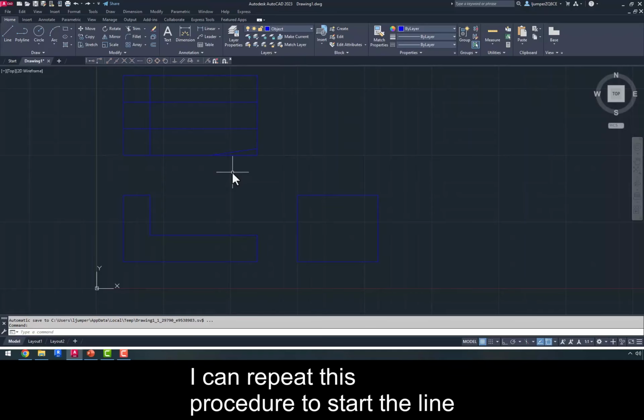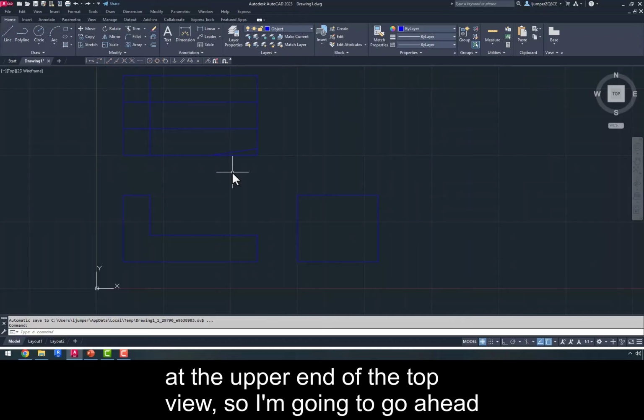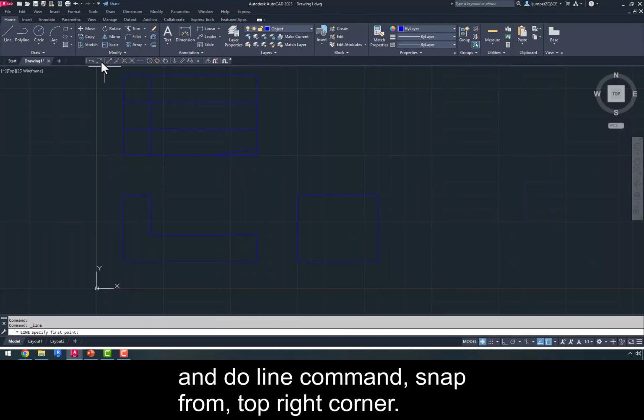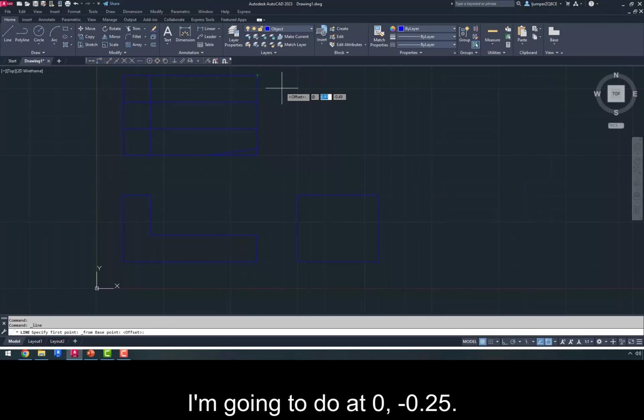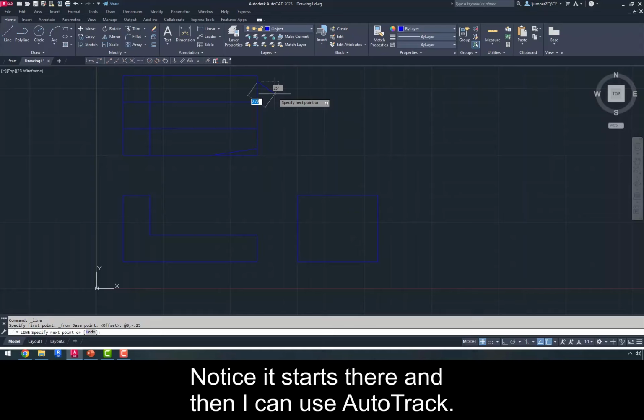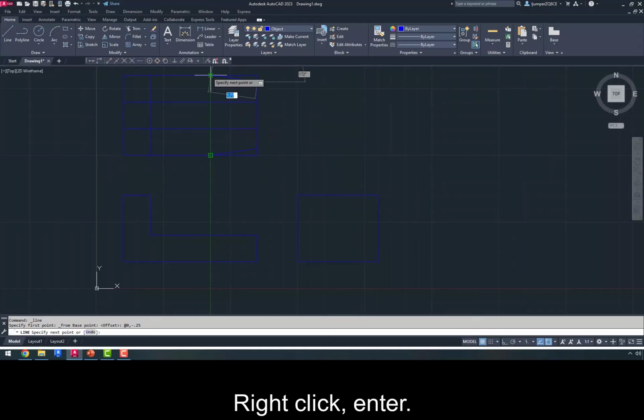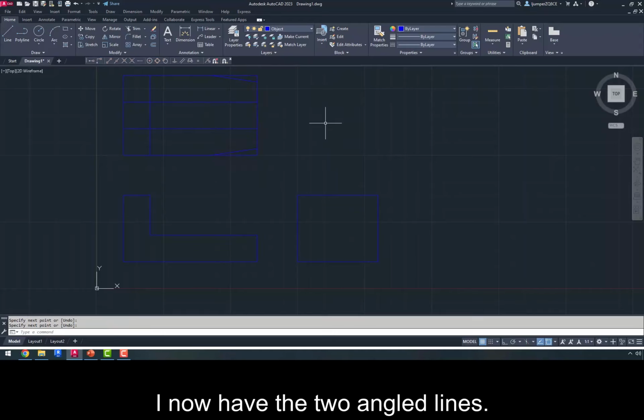I can repeat this procedure to start the line at the upper end of the top view. So I'm going to go ahead and do line command, Snap From, top right corner. I'm going to do @0,-0.25. Notice it starts there, and then I can use AutoTrack. Right click, enter. I now have the two angled lines.